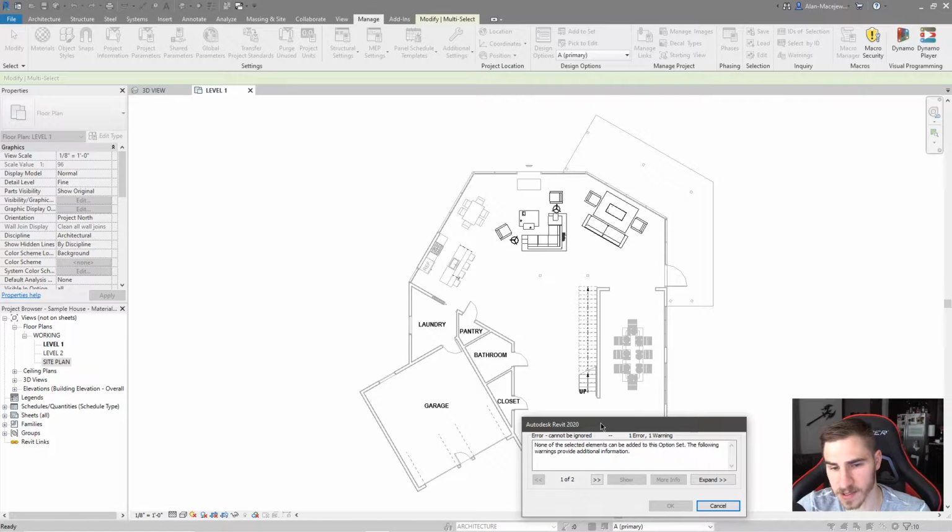So what is this telling us? This is telling us none of these selected elements can be added to this option set. I know what that means, but why? The following warnings provide additional information: elements that were already in a design option were selected. These will not be added to the option set. Well, okay, that's fine.